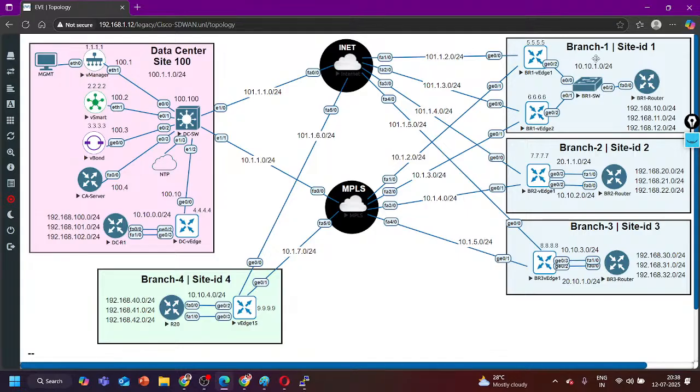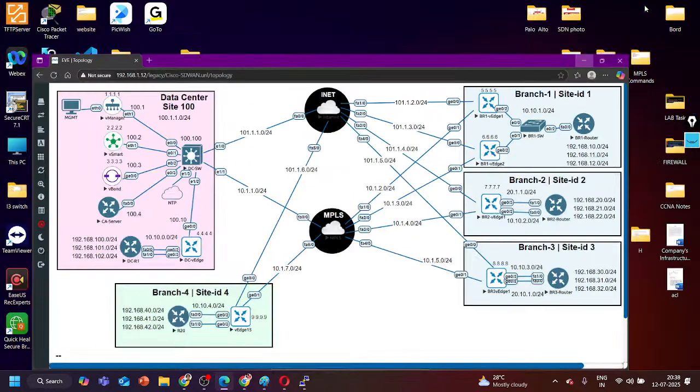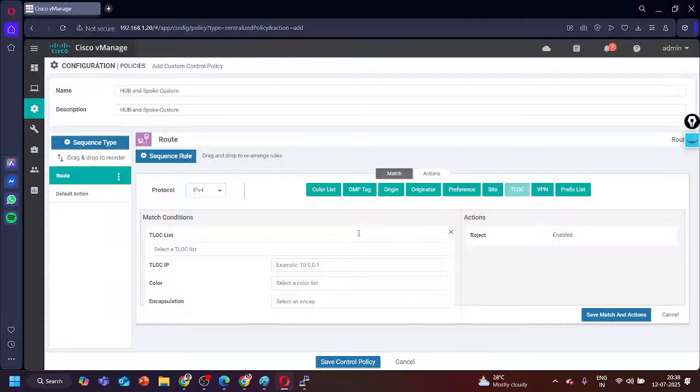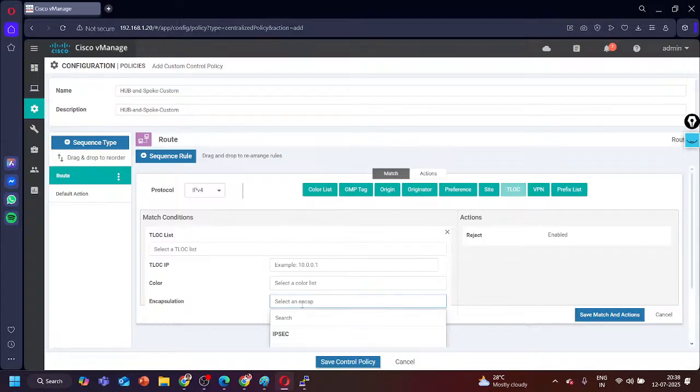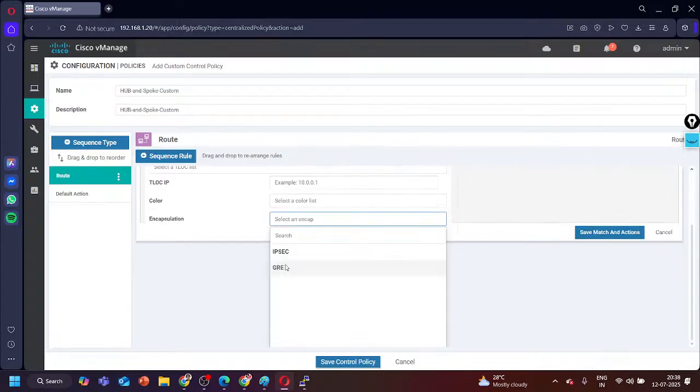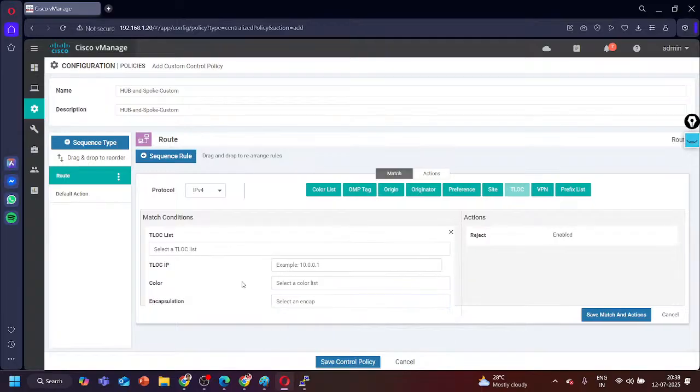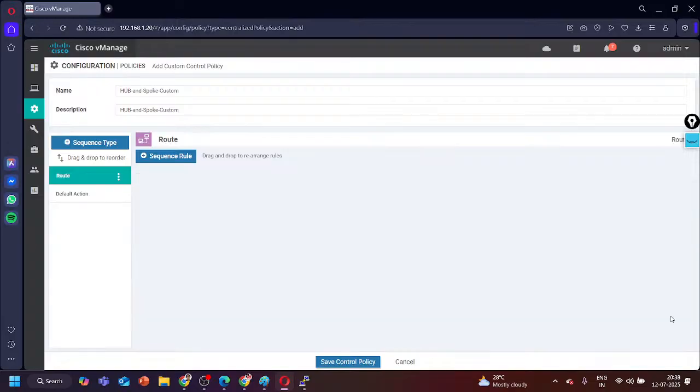Internet TLOC of branch 1 VS1, G0/0. Right? See, as I am clicking over here on TLOC, it is asking TLOC IP address, means system IP. It is asking color, and then it is asking encapsulation protocol, IPsec or GRE. Simple fundamental, right? And the same thing will happen when you select the route.